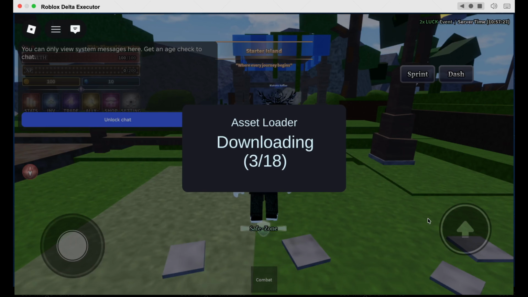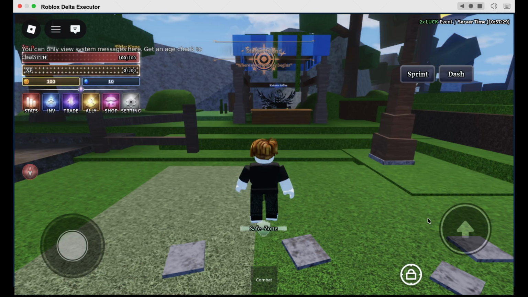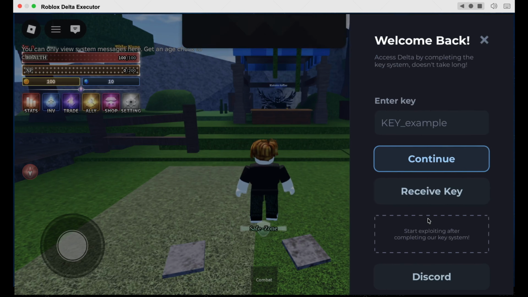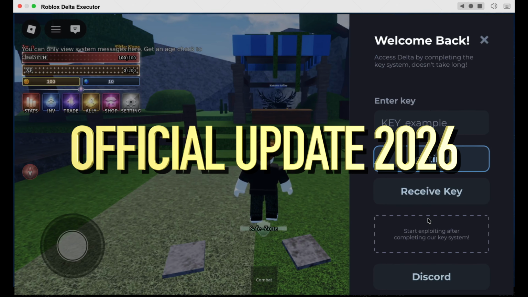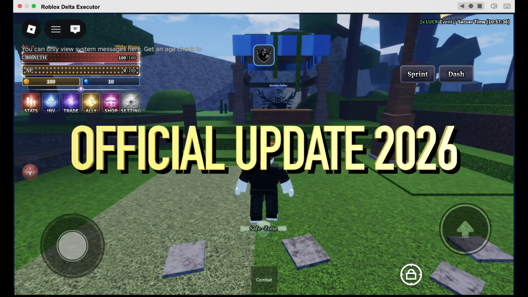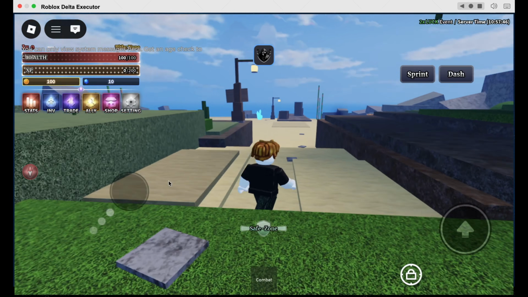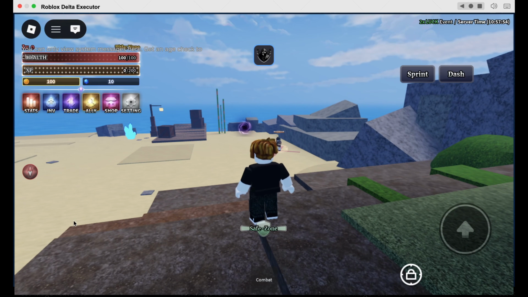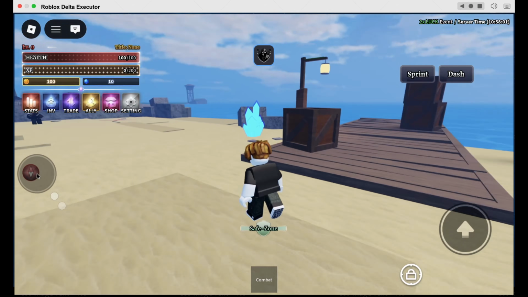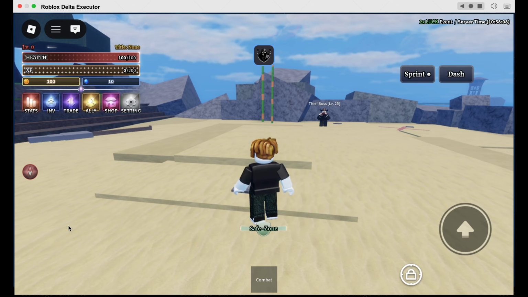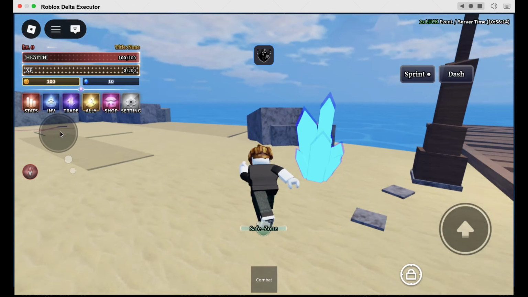Delta Executor on PC is officially working again. You can now install Delta Executor on PC again with the official 2026 update. And today, I'll show you the newest working method for both Windows and Mac. Delta has been updated. The setup is easier now, and this version is working much better than older methods.